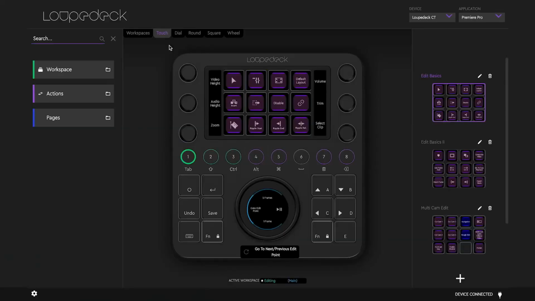We can then customize the touchscreen to suit the actions that we use most often. So I'm coming into the touchscreen here by clicking on touch, and I can then customize these. These on the right hand side here are the different pages. So as I swipe across on the device, it will access these different pages along the side here, and we can change those to suit our needs.